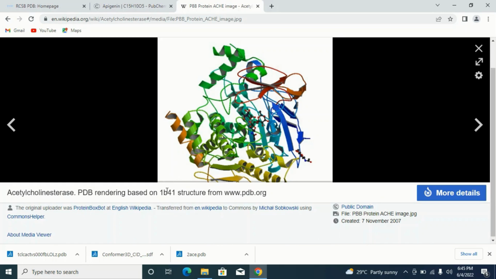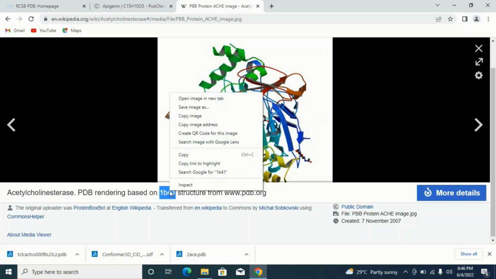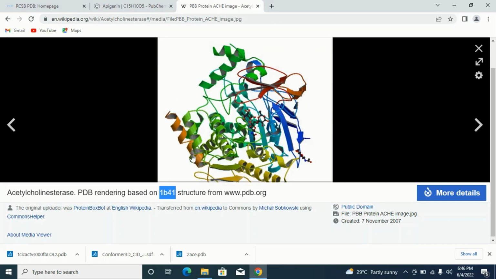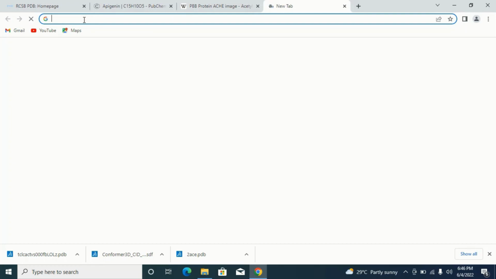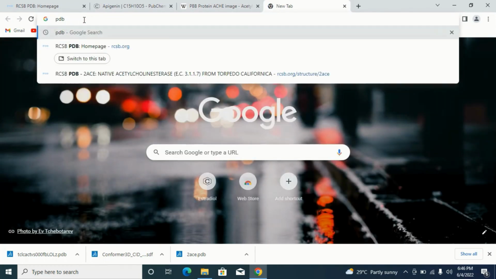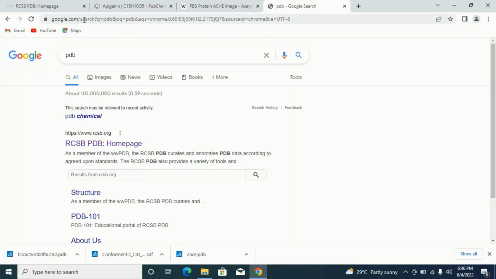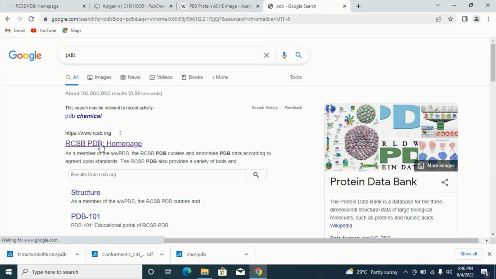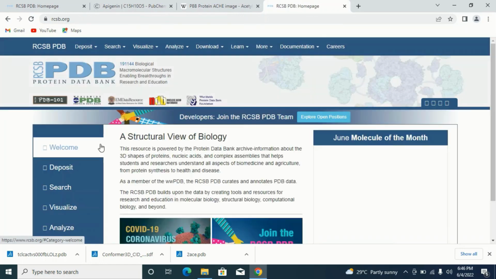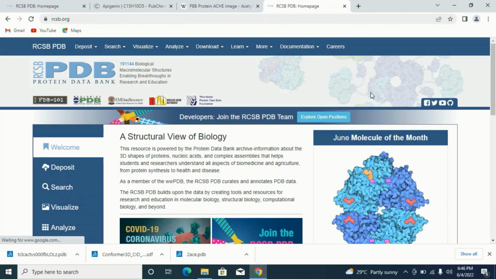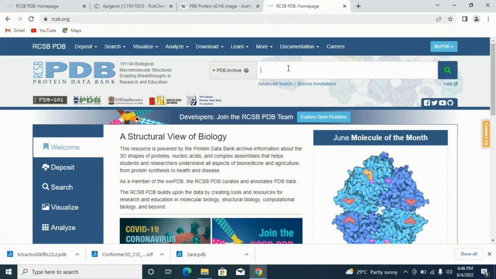So I've known that this is 1B41, so I can go to my PDB data bank and search for this particular ID number. I'll simply copy it or write it down somewhere. I'll now go to my PDB page. I'll simply search for PDB and it will load. Once PDB loads, I'll go to the home page. This is the home page. It has loaded. So I'm supposed to search for that particular protein now.